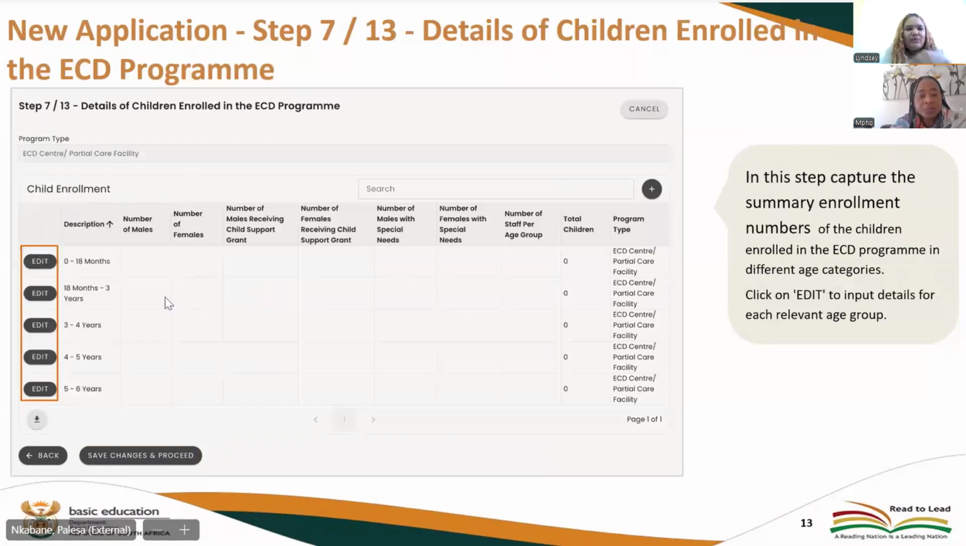Cool. And then we move on to the information about the children in your care. Importantly, you do not need to come with the name, date of birth, and health booklet for every child in your center to register. You don't need all that, right? All you need is information per age group: the number of male children, the number of female children, the number of males or females receiving the child support grant, the number of males or females with special needs, and the number of staff per age group. There's a lovely little spreadsheet that DBE have made available that you can print out and fill in by hand, so that you have that information with you when you get support for registration.